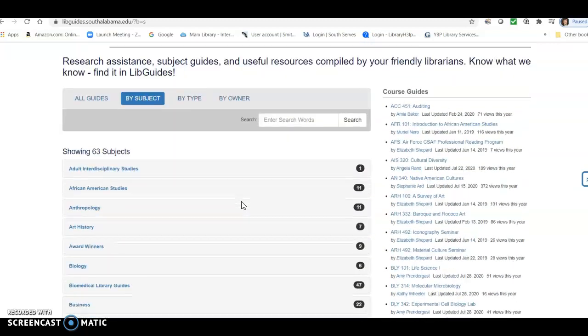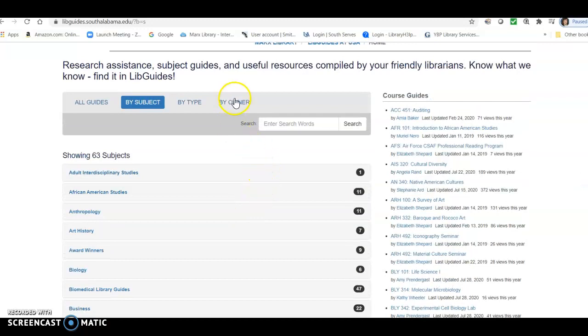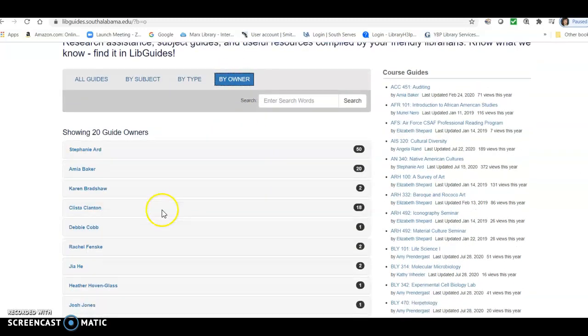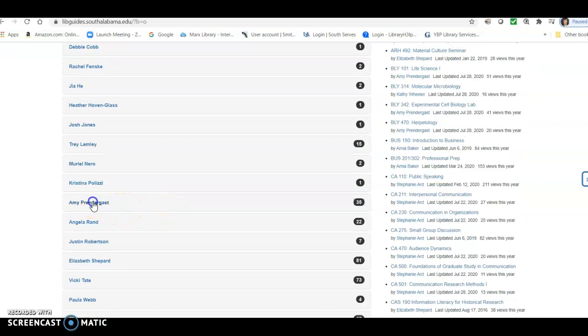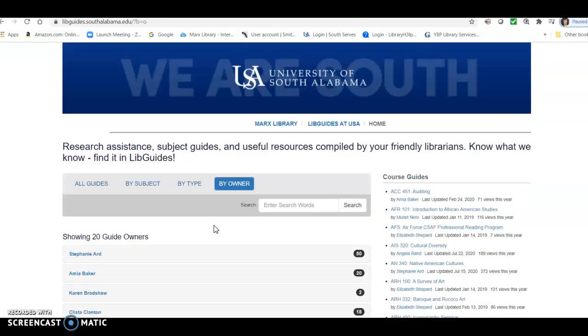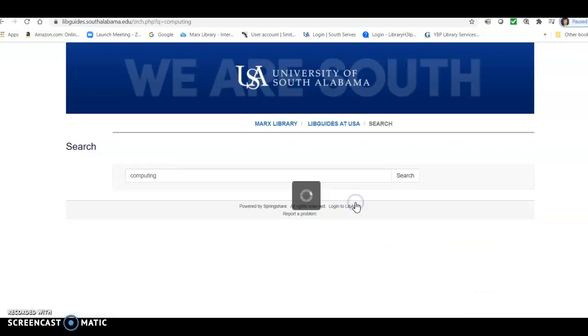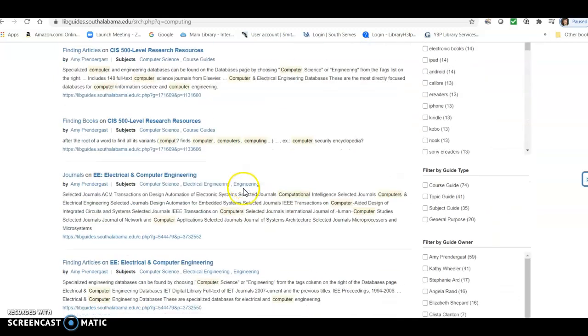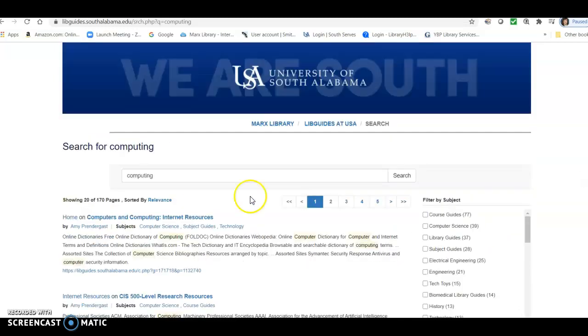And there they are. If you should happen to want to find other guides of mine, a list under my name, you can click there, Amy Prendergast, and there are all my guides listed. And say you're interested in computing, and you want to search by that, you could click search and it'll pull up all the guides that have some form of computing in the title.